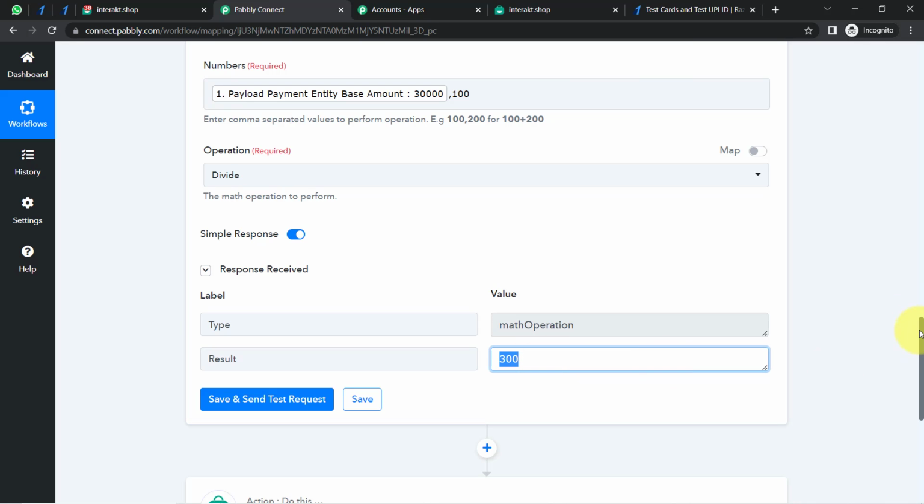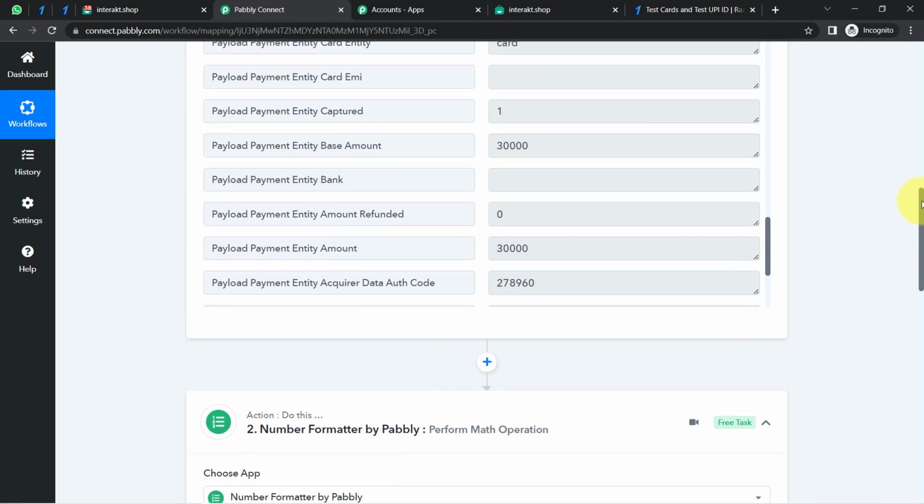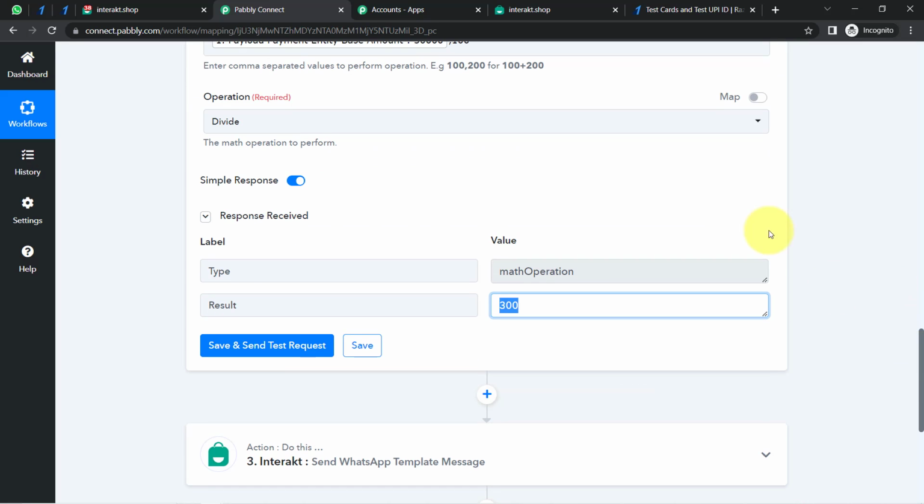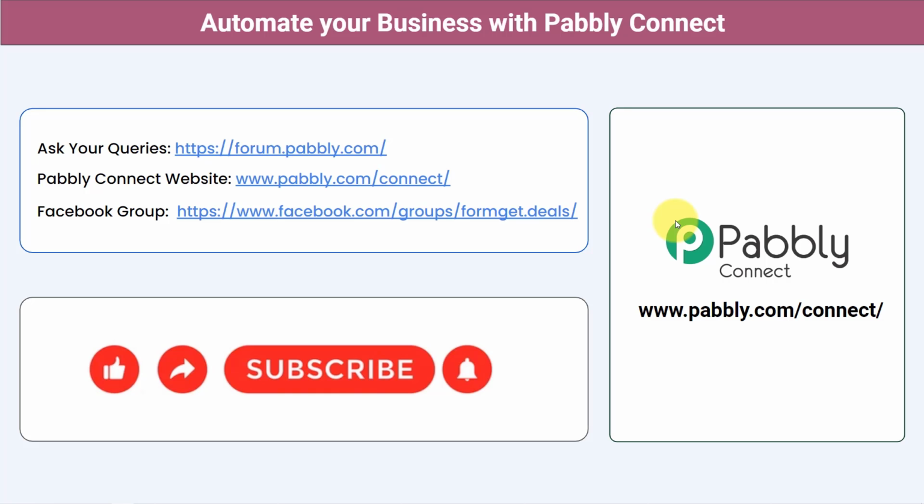Now every time you capture this data, firstly it is going to divide this particular number by 100, and this is how you can get the actual number. Then you can use this actual amount further with different applications at any place. Not just these applications, you can integrate multiple applications and automate your business with Pabbly Connect.